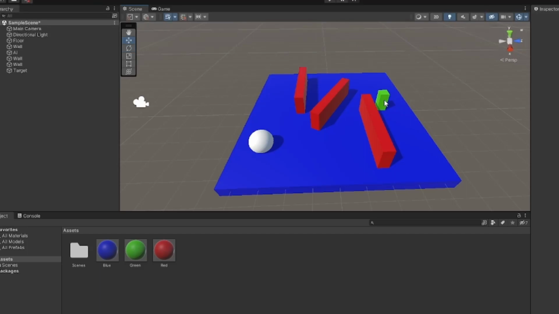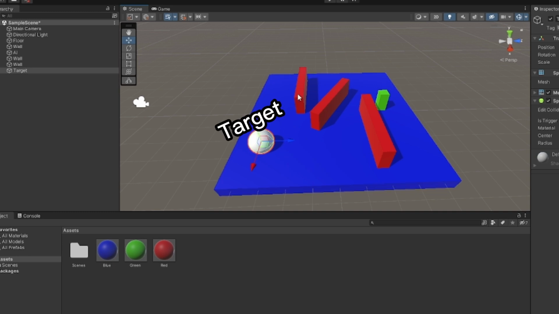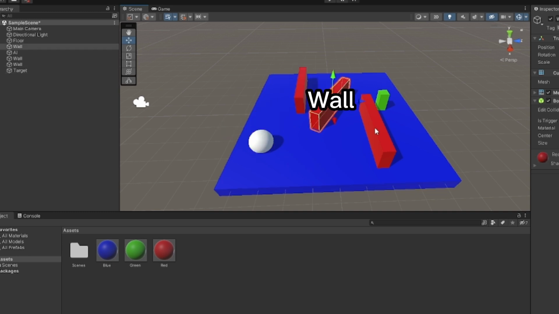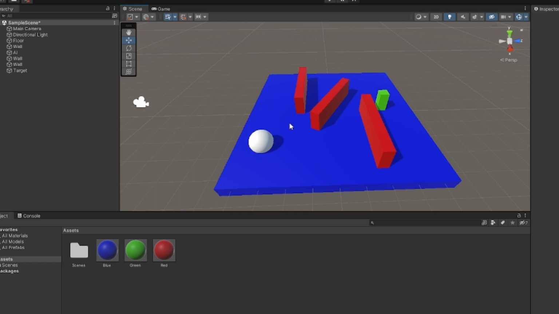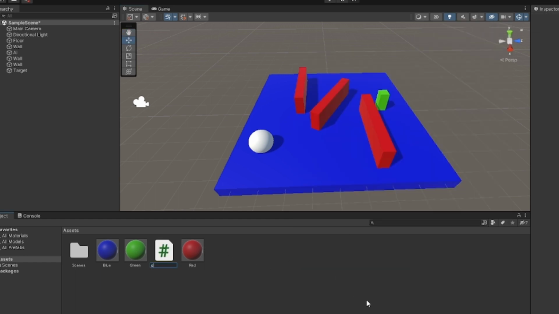In this scene, we have what I'm going to be making the AI. We have the floor, the thing that the AI will target, and we have the walls. Okay, now I'm going to go ahead and create a script. I'm going to call it AI script, but you can call it what you want.